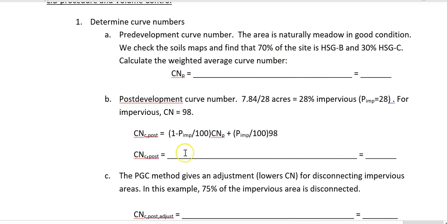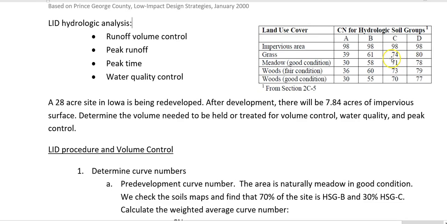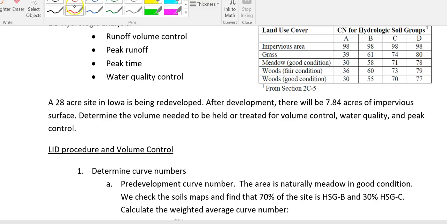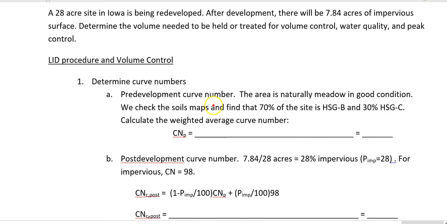If I look in the numbers for meadow, for B it's 58, and for C it's 71. So if we go down here, it's 0.7 times 58 plus 0.3 times 71, and so that's 61.9, or a curve number of 62.